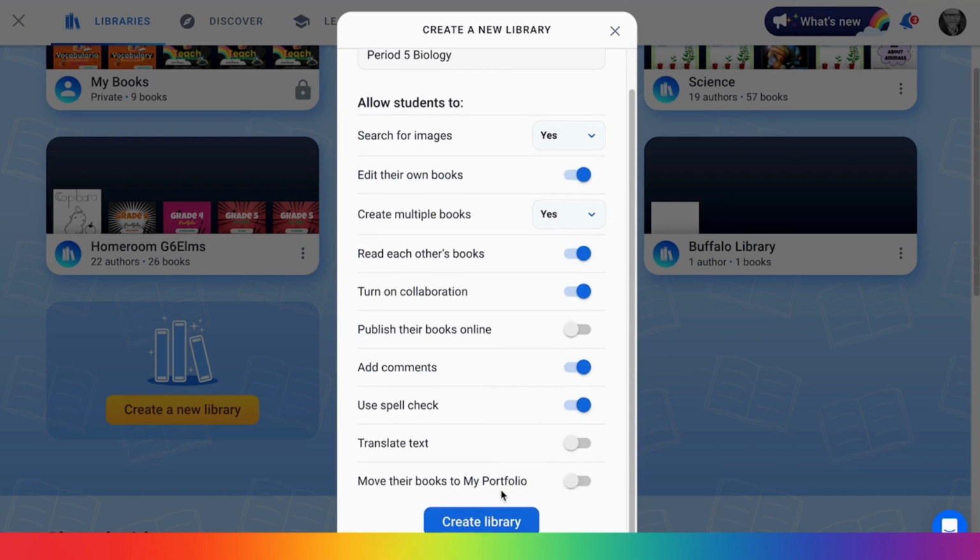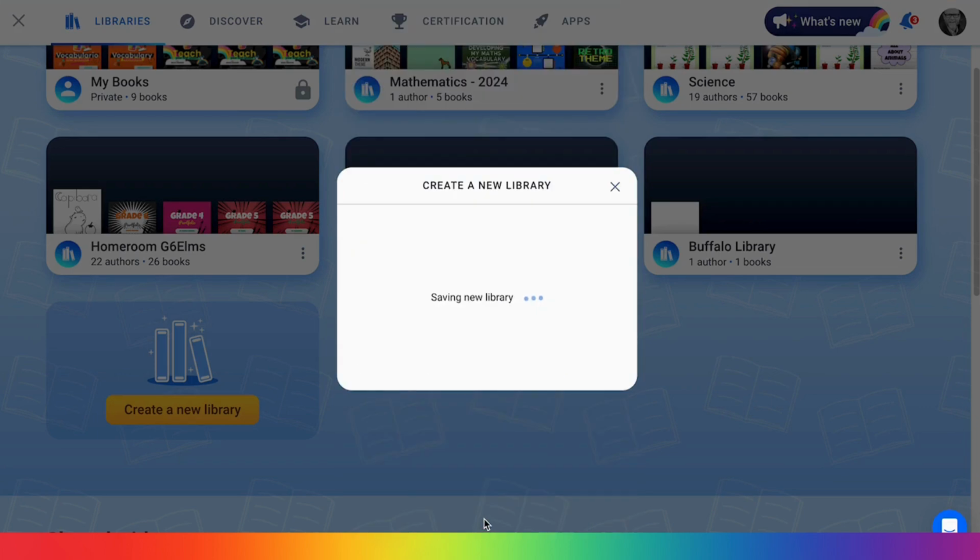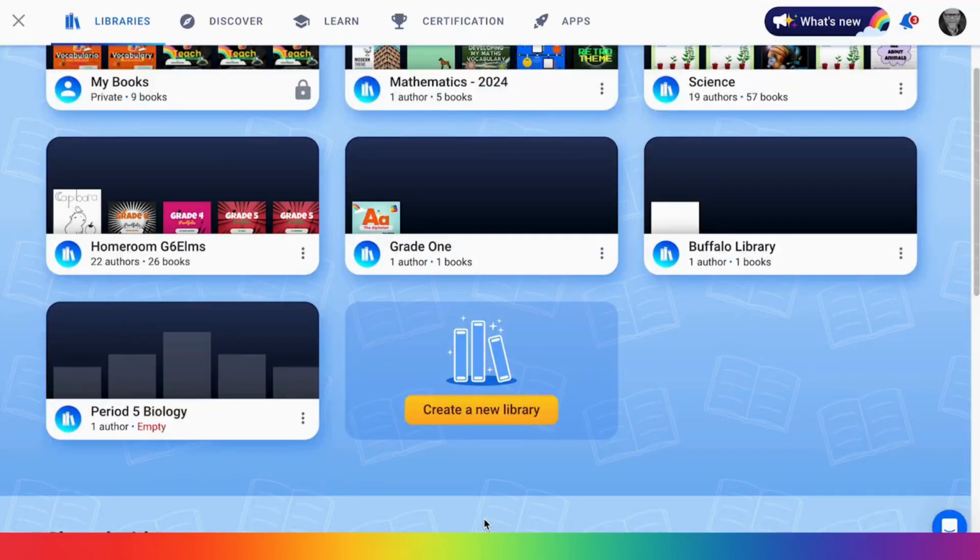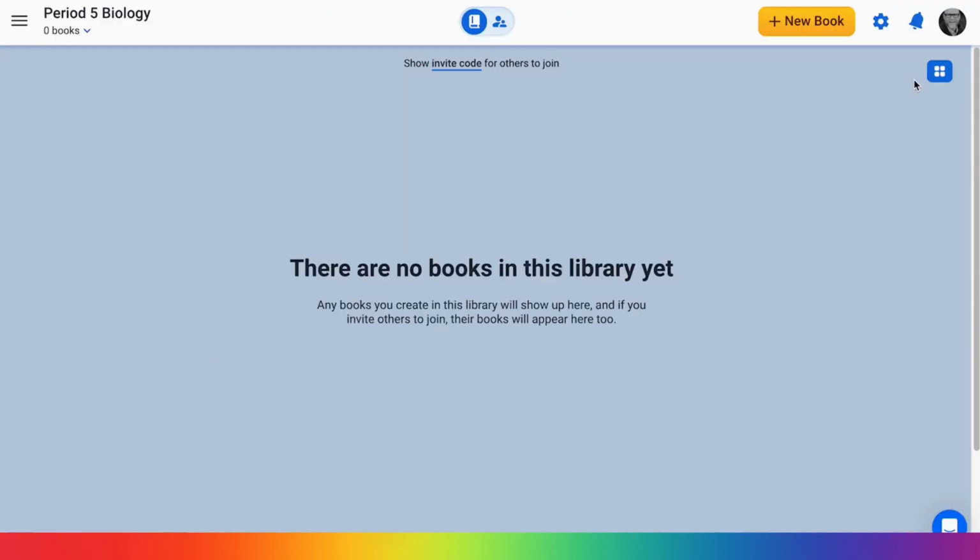Once you're happy with the settings, select Create a Library, and the new library will be added to your dashboard. You can update those teacher settings at any time within the library by clicking on the gear in the top right corner.